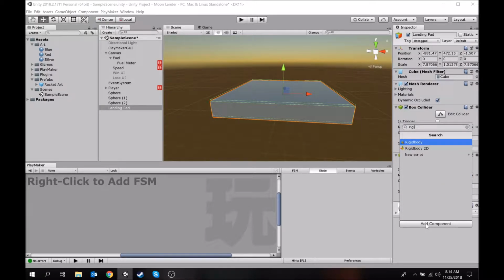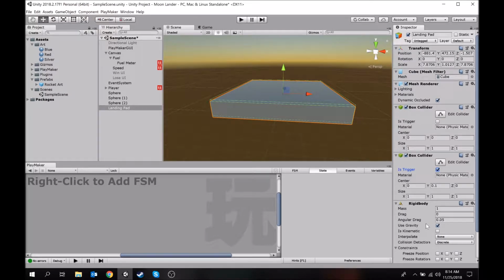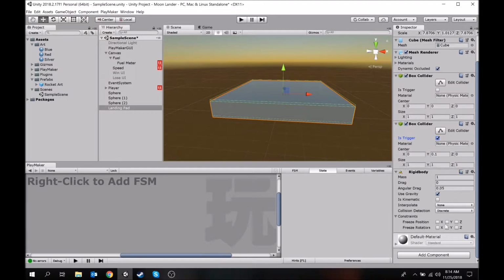Rigid body. So just type in rigid body and add that in there. Now on this one, we want to leave it just as it is, but we do want to constrain all of these various things here. So just go ahead and mark every single one of those. That'll keep it from rotating when the player object hits it.